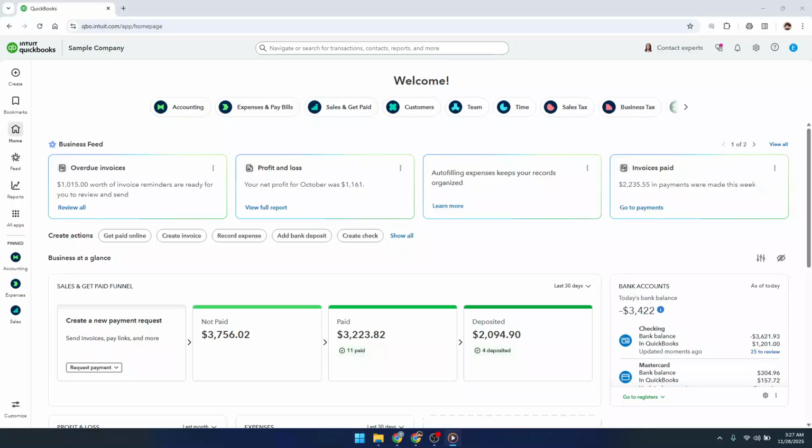In today's video, I'm going to teach you how to match bank deposit transactions in QuickBooks Online. This is a really important step for keeping your books clean and making sure what's in QuickBooks actually lines up with what's in your bank.